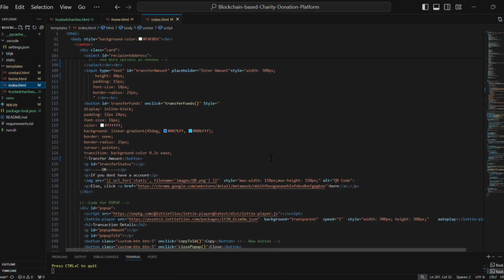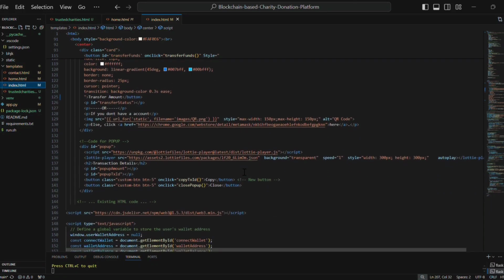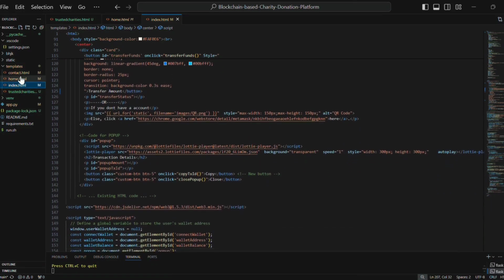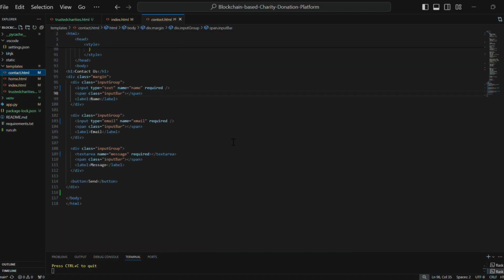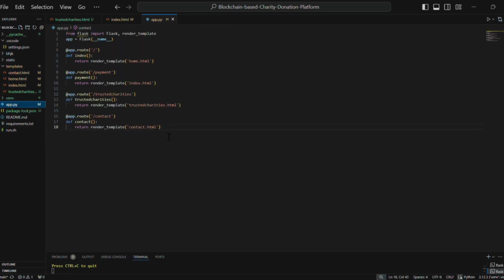Contact page. The form consists of input fields for name and email and a text area for the message. Each input field has a label that transitions to the top when the field is focused or contains input. The button labeled Send submits the form, but there is currently no JavaScript functionality provided in the code to handle form submission.